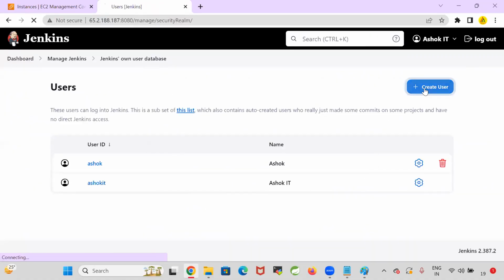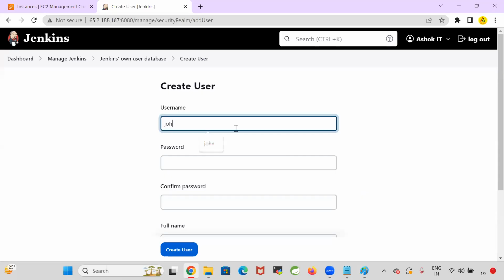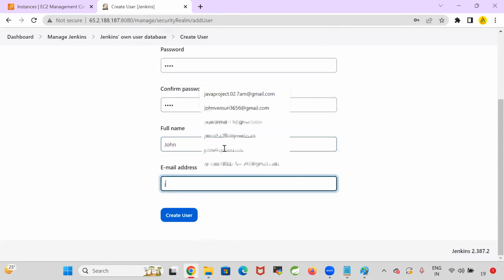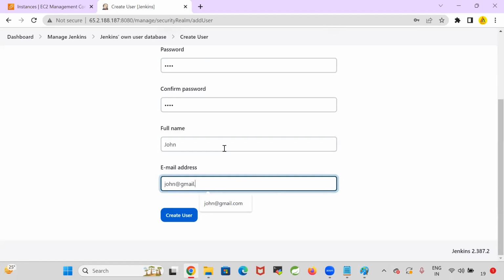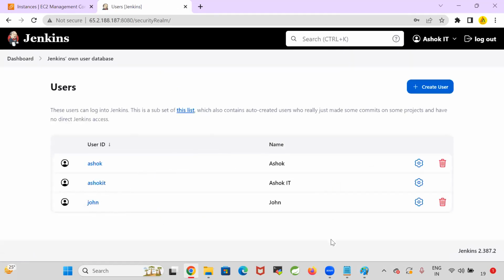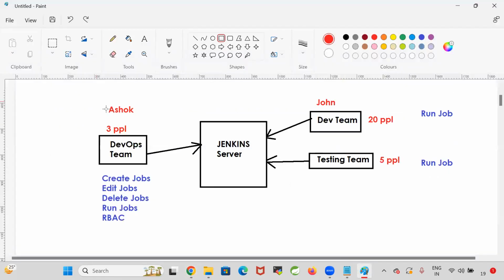Now go to manage Jenkins and go to manage users. Manage users. Create user. Let me create another user with a name called John. Full name I am giving as John. For John, there is an email address. Let me give like this. Create users. So with this, I have created two users. One user is Ashok and another user is John. Just user creation is completed.